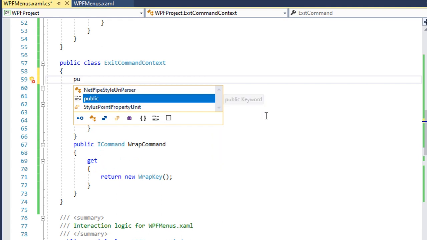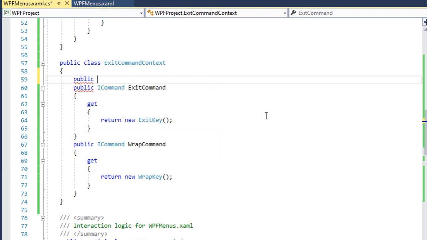So I can create a public property. Let's say I can make it of type object so that if I want to pass any object to any of the classes over there, I can do that. So let's call it obj for wrap.